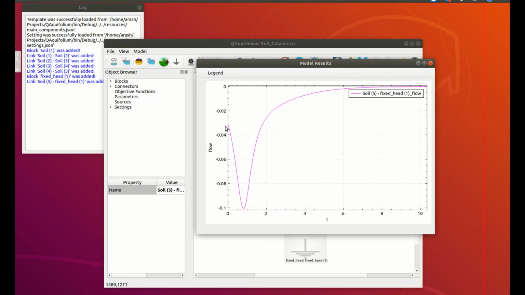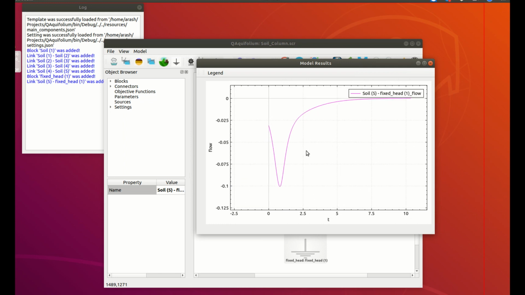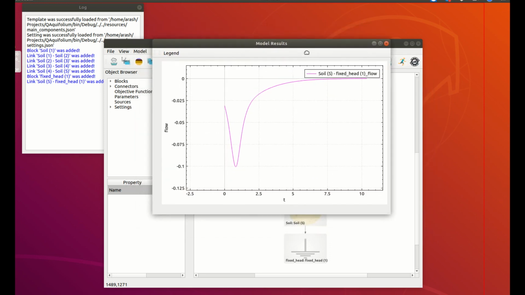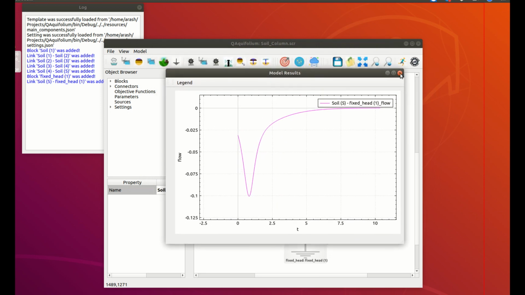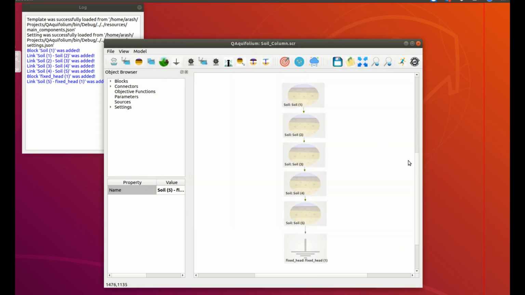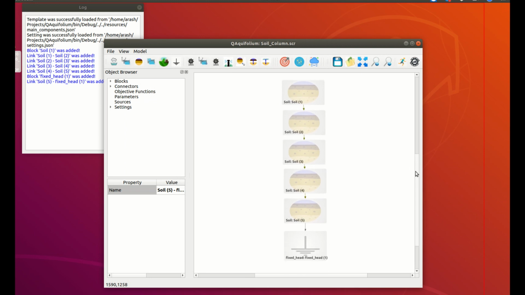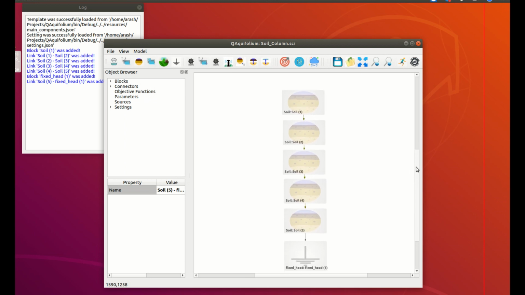As you can see, the flow is negative. At the end of the simulation, it never becomes positive. But that's what I was talking about. Essentially, because you have negative pressure, vacuum pressure, in the bottom soil block, you have upward flow from the fixed head to soil block number 5.